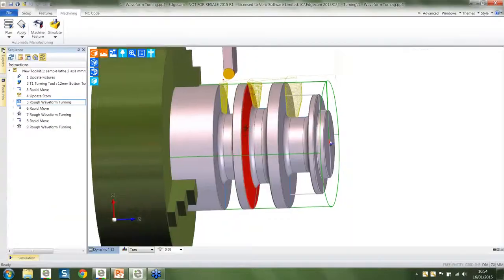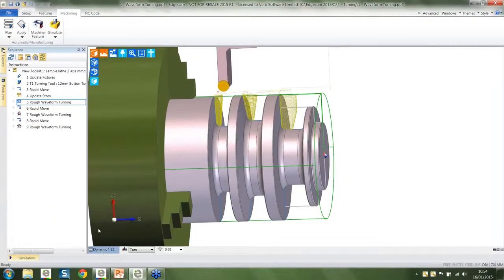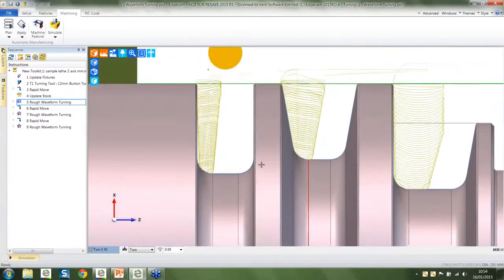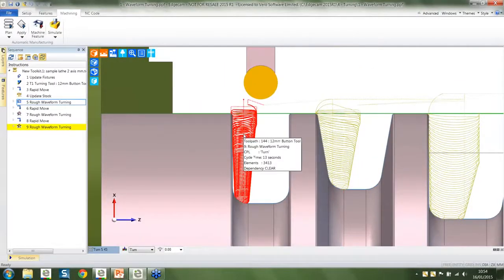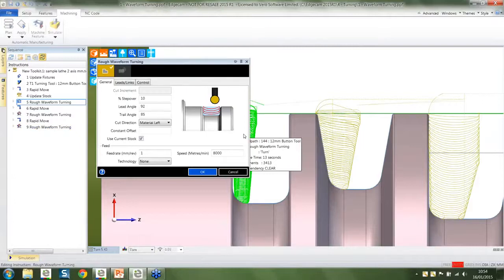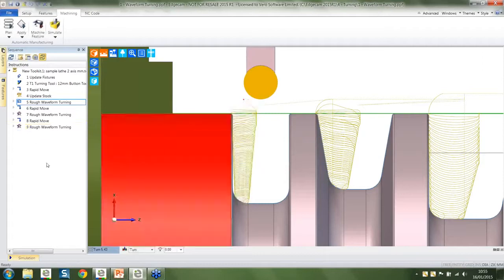If we actually look at the cycles themselves, we had a quick peek at one there at the beginning. Let's take a look at this last one here. So this is the material gone to the left using a 10% step over. You notice that you've got lead and trail angles. So this is just to back the tool off a little bit, so you're not actually going to jar the tool the deeper it goes into a groove.